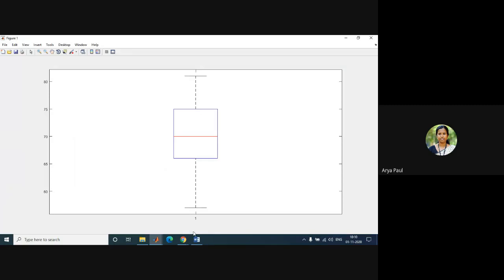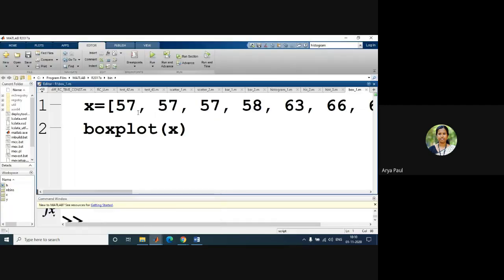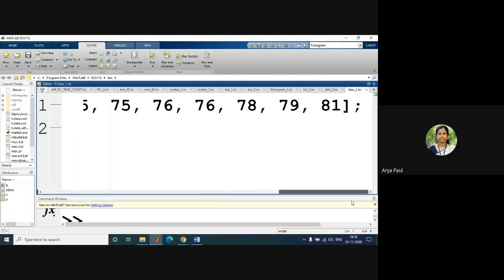Now the minimum point. This black color point is the minimum value. What is the minimum value? 57. What is the maximum value in the data? Minimum value is 57 and the maximum value is 81.